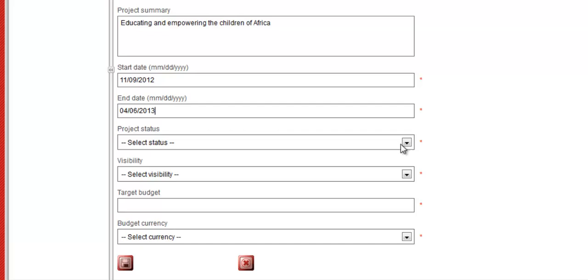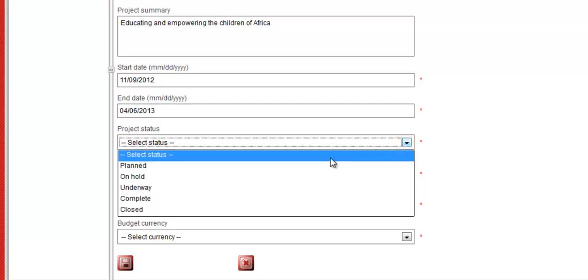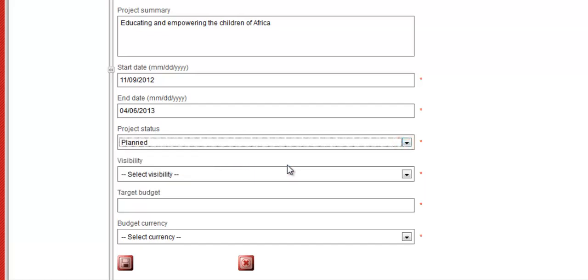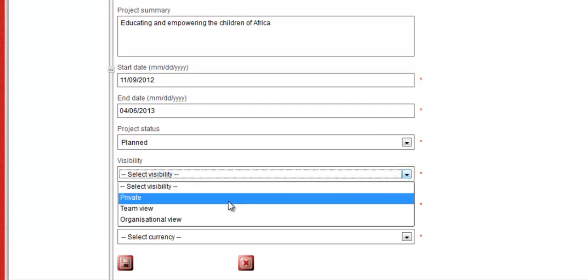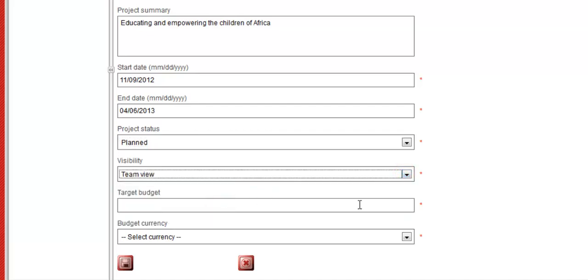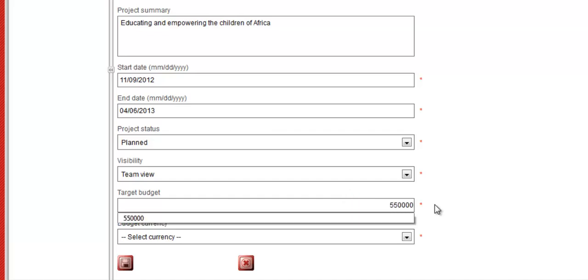Select a project status. Here, planned indicates that the project has not yet started. Select the visibility. Team view means only your team can see the project. Enter the target budget for the project, and then the currency.